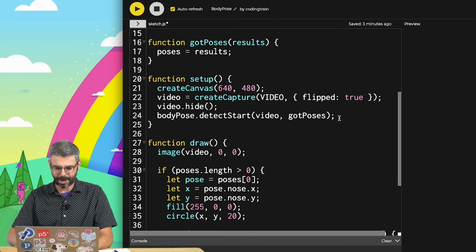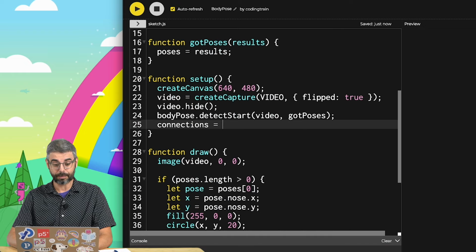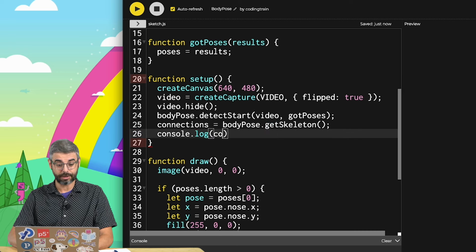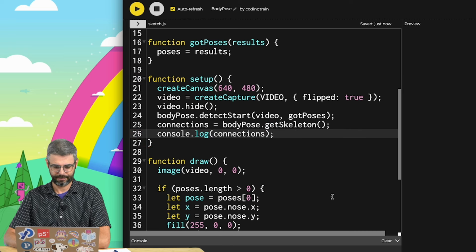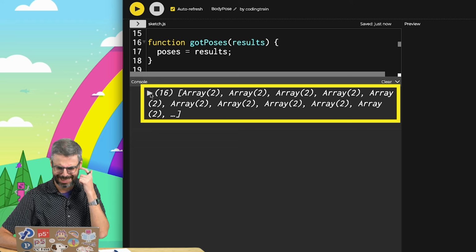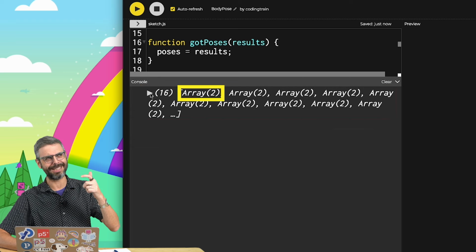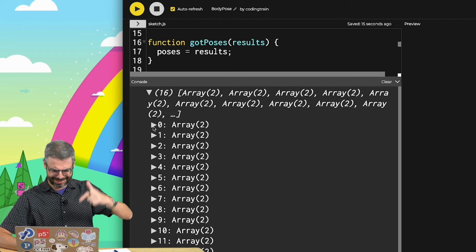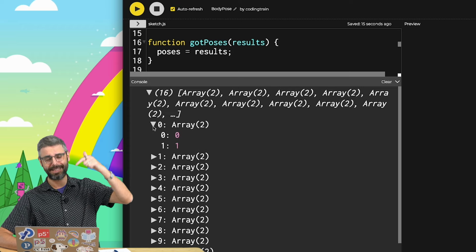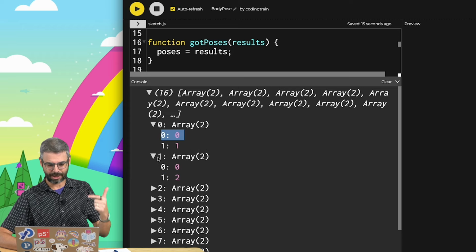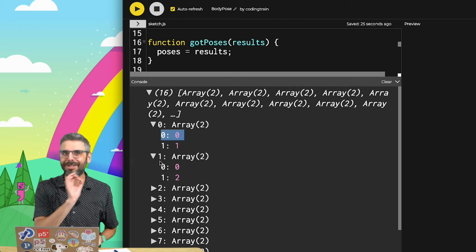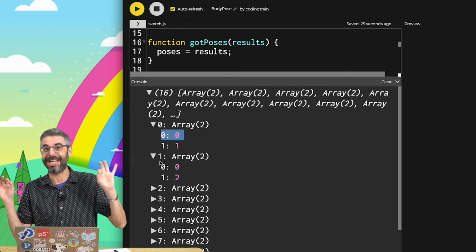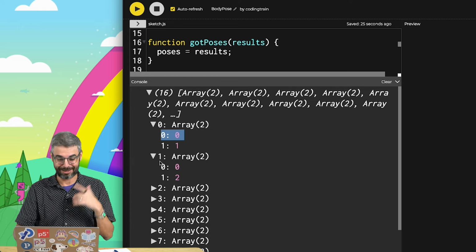And then in setup, I'm going to say connections equals bodyPose.getSkeleton. Let's console log those connections to take a look at them. You can see that it is an array of 16 things, and each one of those things is an array of 2 things. So array index 0 has 0 and 1, and index 1 has 0 and 2. Those are the index values of the connections of the key points.